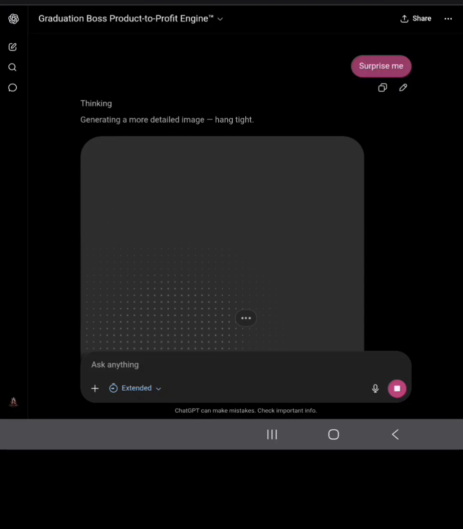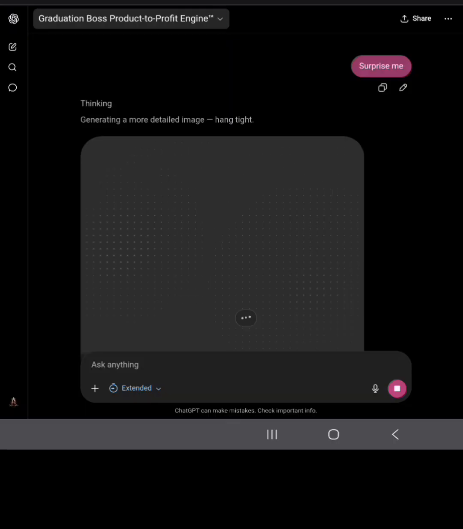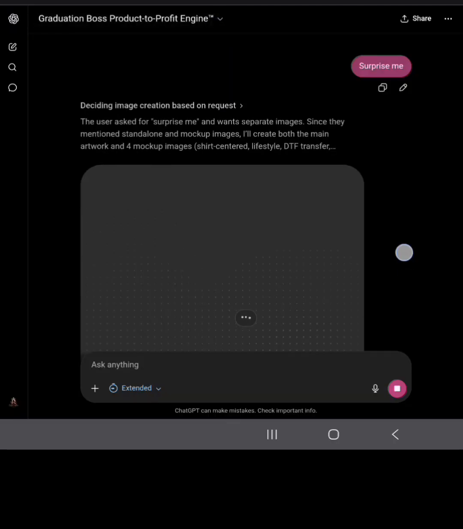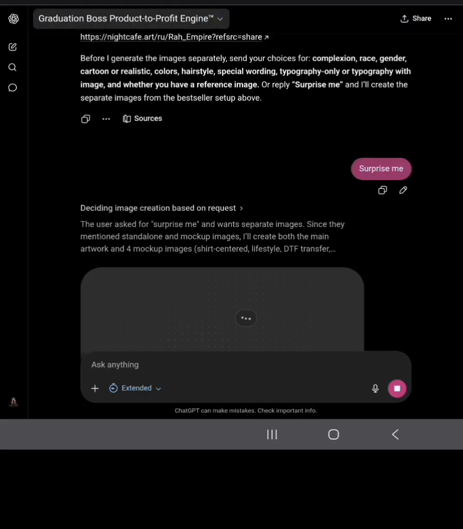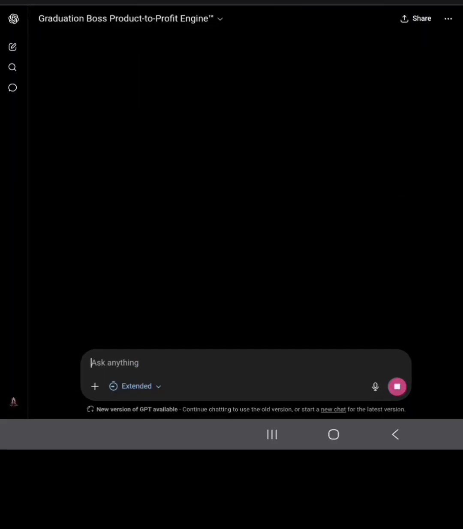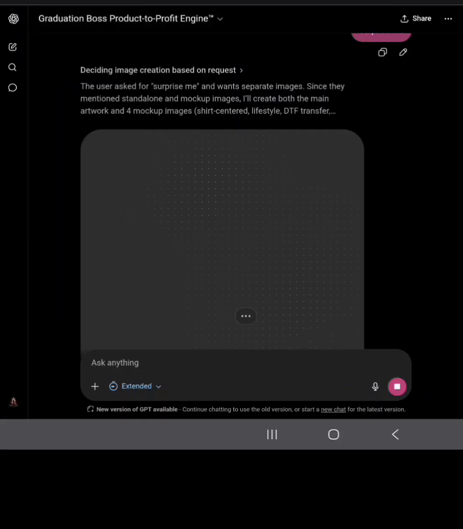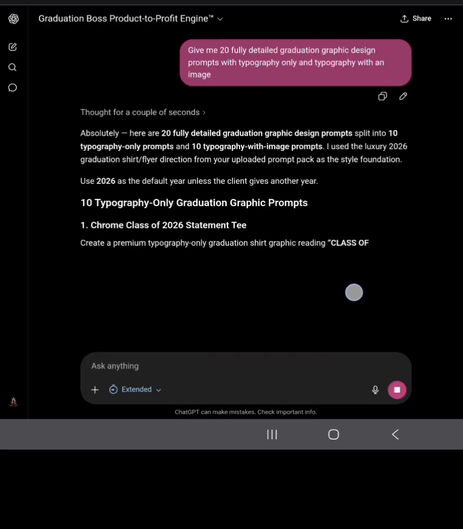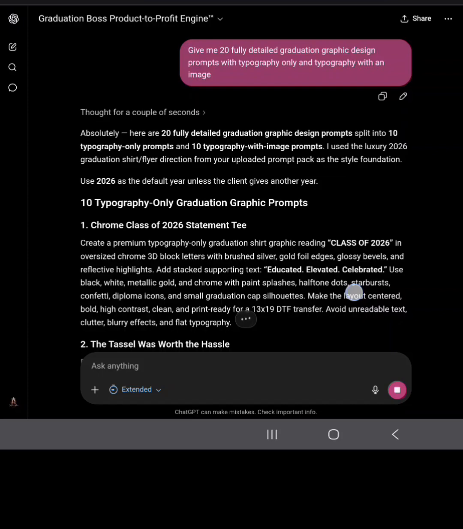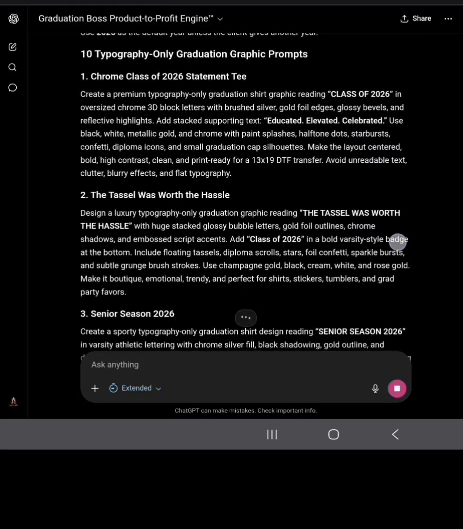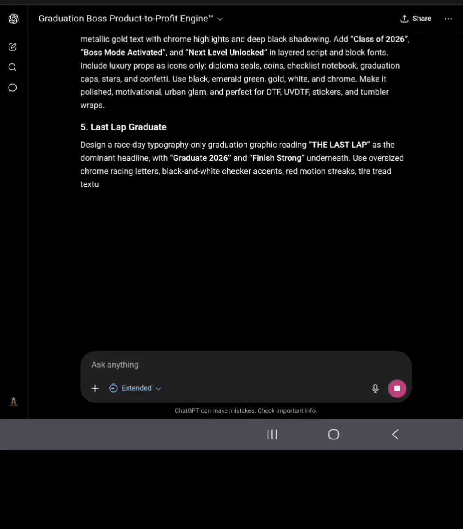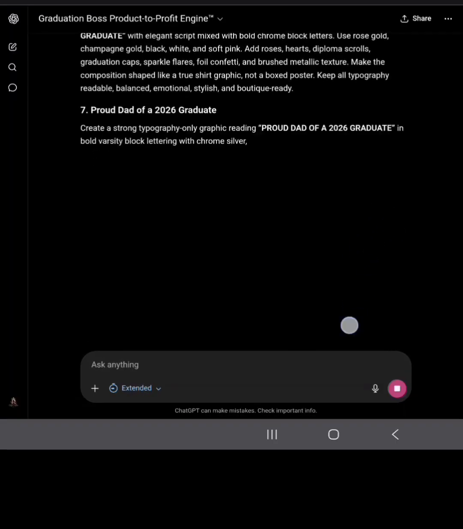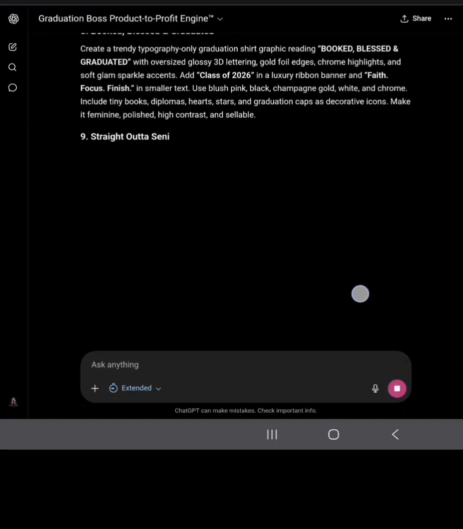Okay, now while we wait for that to finish, because I don't want to keep you here all day watching me do this, I'm going to, well, if it lets me, I'm going to have to refresh that. And I'm going to go to a new chat and go to the last button. This one says give me 20 detailed graduation graphic design prompts with typography only and typography with an image. So you get so many prompts that you can use with my tool. You'll get a variety of so many different prompts here.